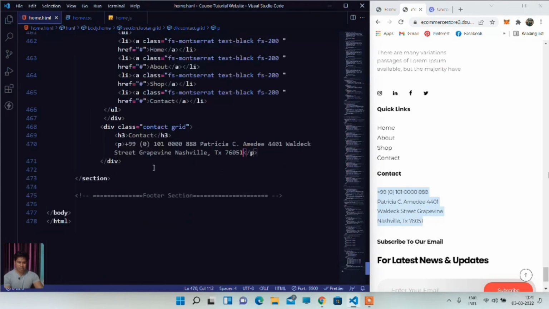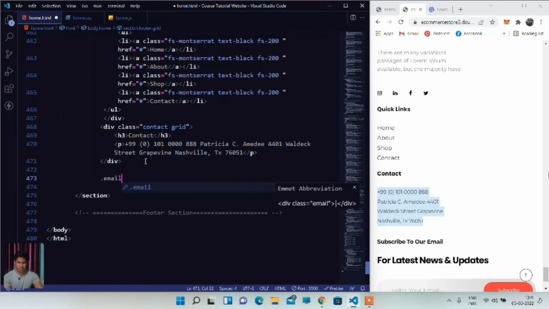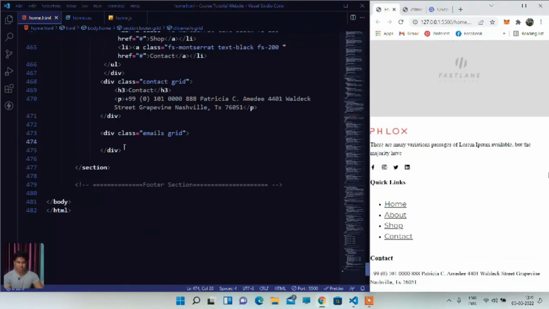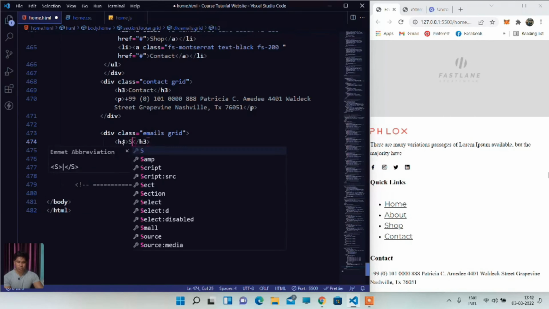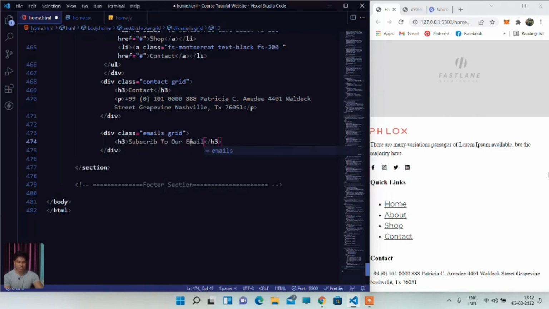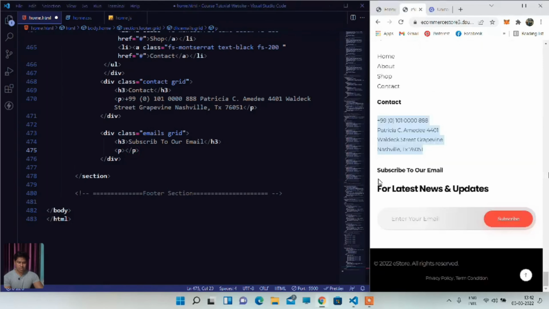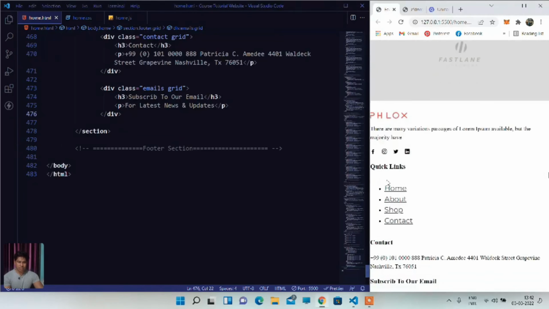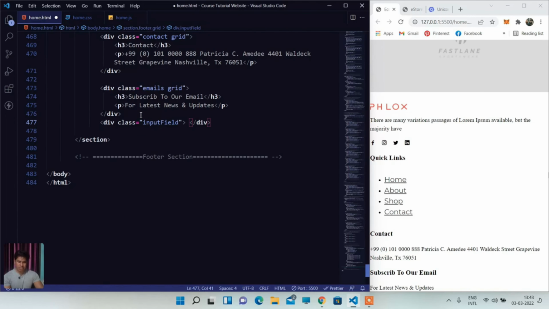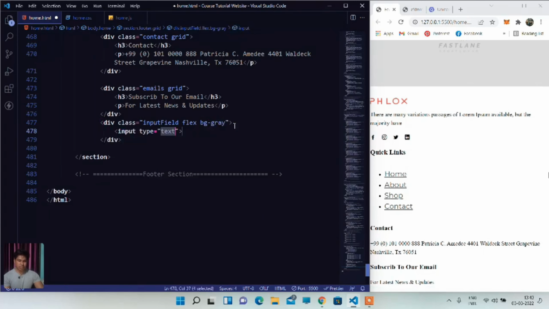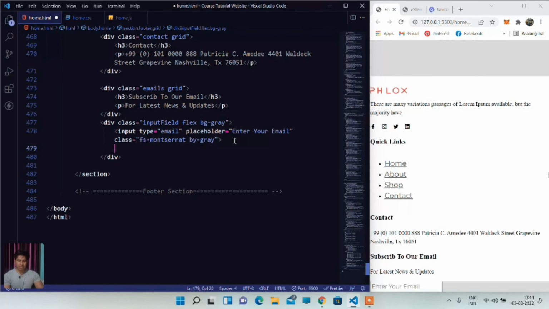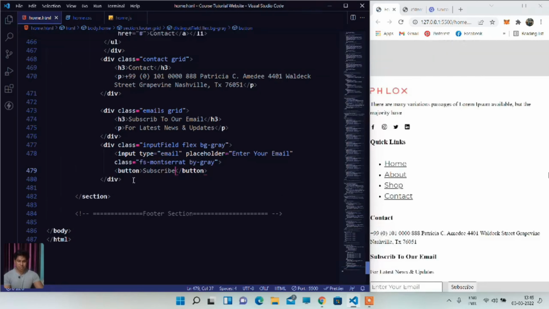Let's come out of this div and let me create another div with the email class, and I will also assign a grid class. Inside this I will take an h3 tag, and this one is going to be subscribe to our email, and I will take a paragraph tag. Let's copy this and paste here, and I'll create another div with the input field class, and inside let's assign a flex class also, and bg is going to be gray. Type is going to be email, placeholder is going to be enter your email, and class is going to be fs Montserrat. So I have to change the color, font family Montserrat, background gray. I'll take a button tag, and in this I will write subscribe. Now let's remove this and paste here.